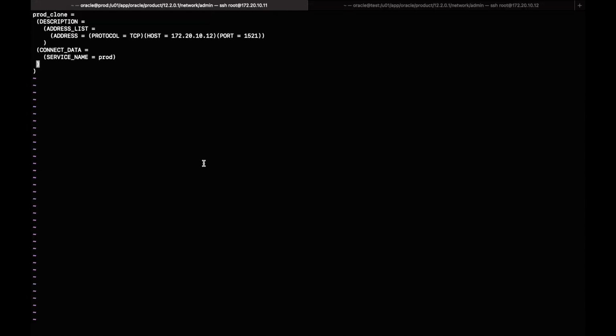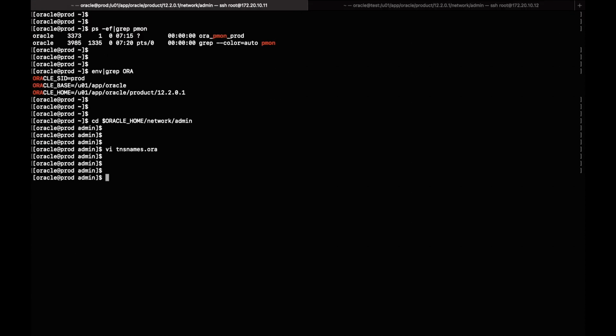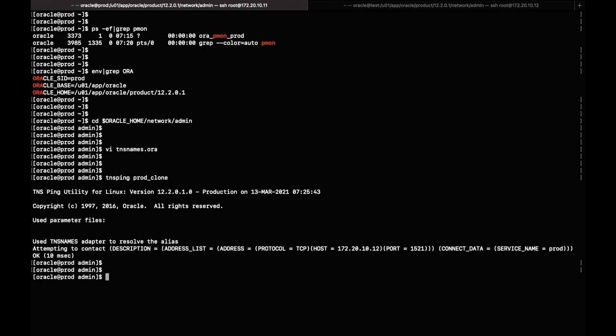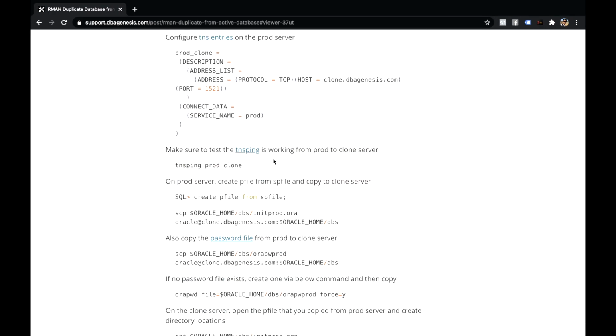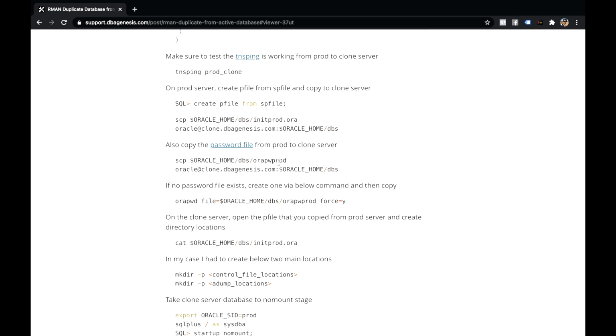Save and close the TNS entries on prod and let us perform a TNS ping. So prod underscore clone, this should ping our test server. It's working perfectly fine, you can see. Alright, let's move on. So TNS ping is fine. Now we are performing the actual cloning steps.